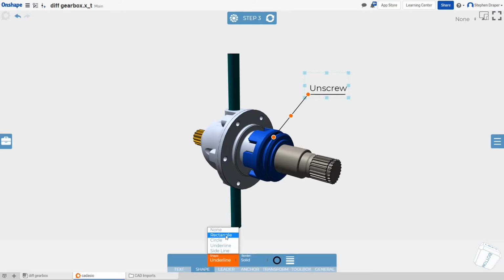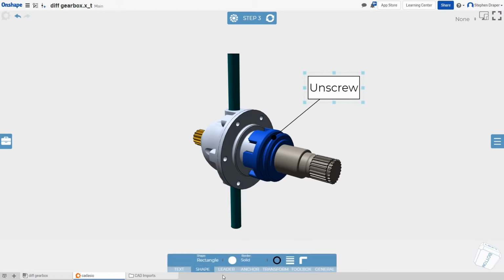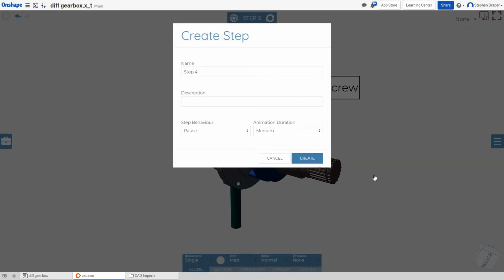I can then change it to say rectangular. Let's change the corner radius so it hasn't got any. And let's make it slightly bigger as well. We can change the leader style. Let's get it nice and curved. Great. Because I'm happy with that, I'm going to save this as a step.